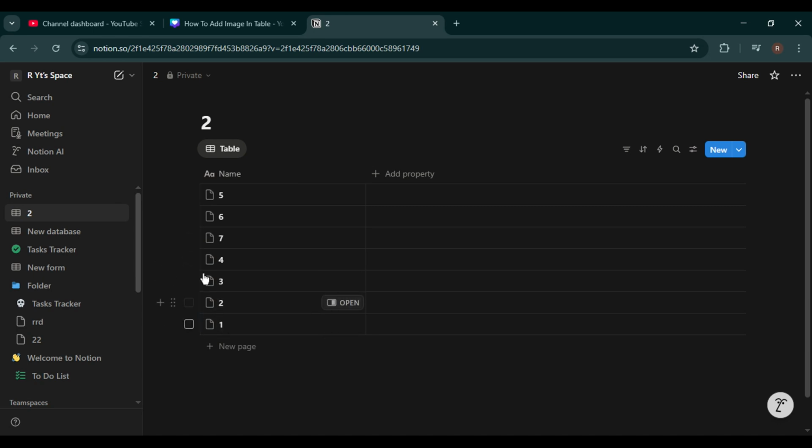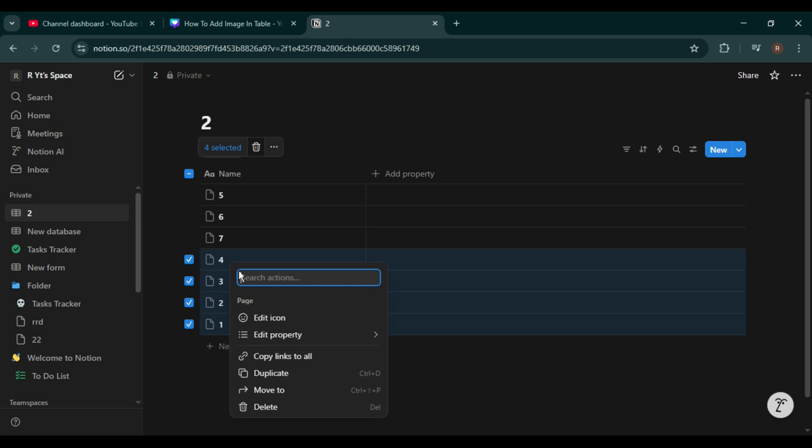Once the items have been moved, open the destination database so you can review everything. Select the newly added items again if you need to move or organize them further. This is a good time to check property alignment, such as tags, dates, or status fields, and make sure everything matches the structure of the destination database. If some properties don't exist, Notion may create new ones automatically, so review and clean things up as needed.